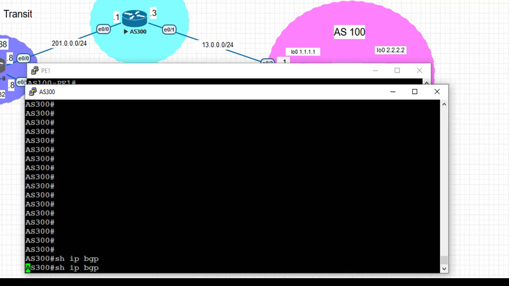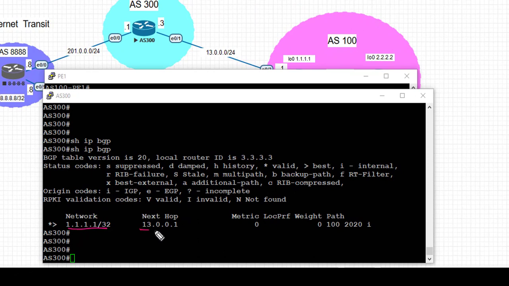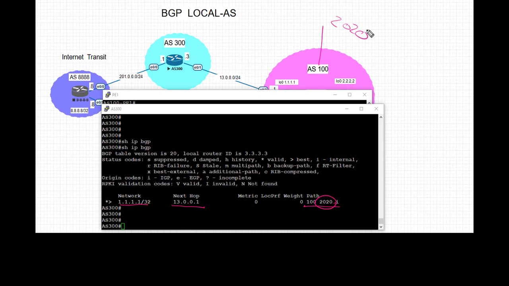Now we're going to check the BGP table at the AS300 site. We noticed that the prefix has two ASNs associated with it. It shows that the prefix was originated in the AS2020, and then traversed through AS100 to reach 300.